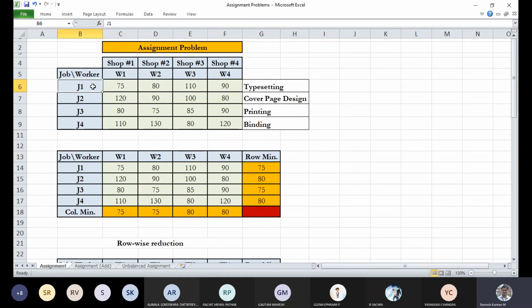So you might give job 1 to worker 1, right? Something like that. But once you allocate one, say for example this job to this worker, you cannot allocate other jobs to the same worker.